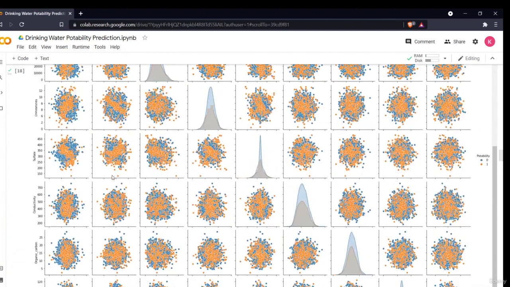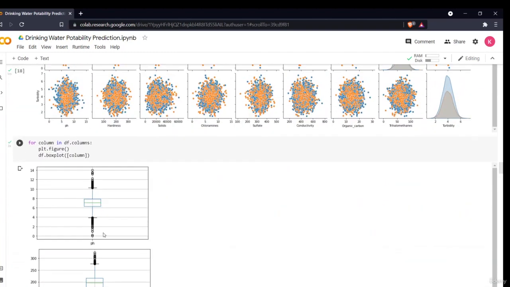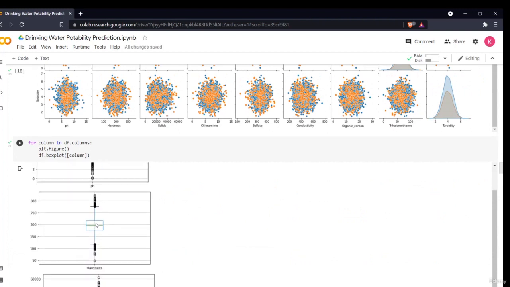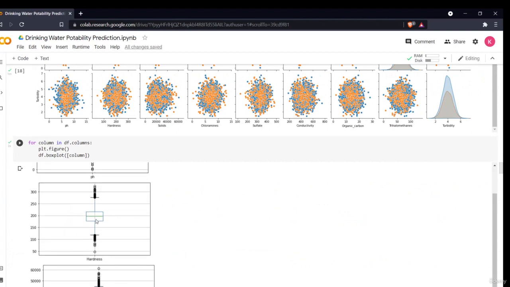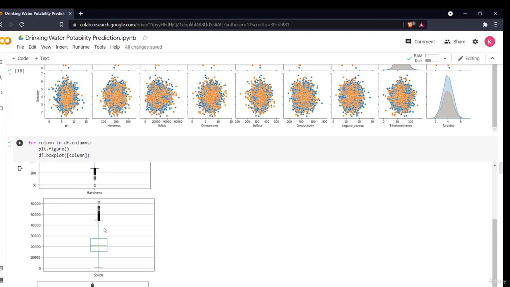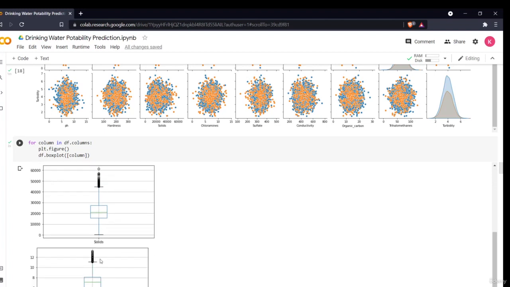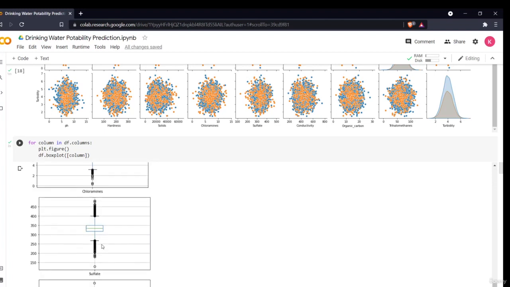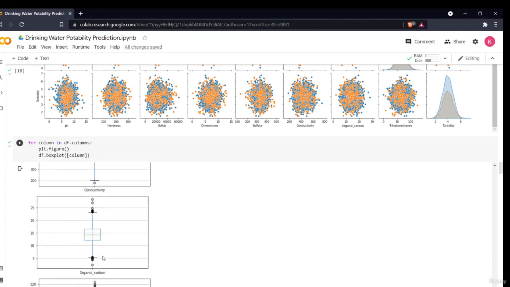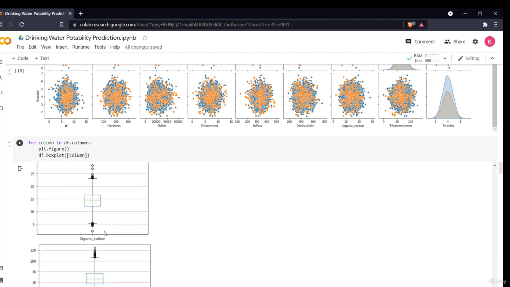Now the very first one is pH. In that we see that this has a large number of outliers. The maximum value is around 10 and the minimum around 4, but there are a lot of outliers also in pH value. The same goes for hardness also. The mean value is 200, maximum is around 220 and minimum is around 170. The solids also show the same. Outliers are there, chloramines are there, sulfate is there, and conductivity and organic carbon have fewer outliers.